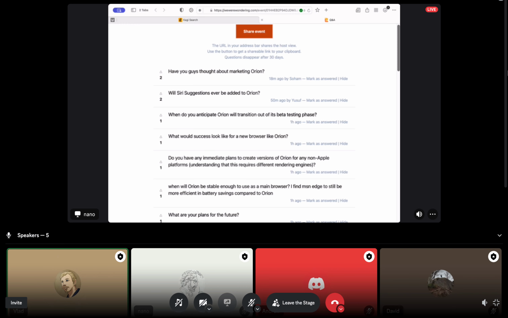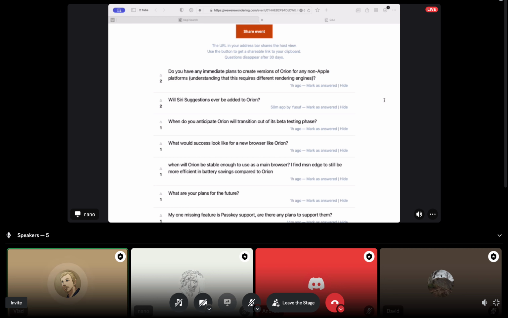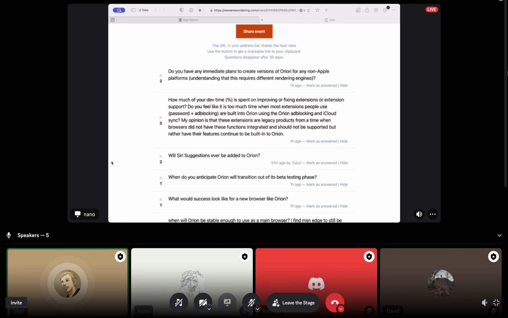Will Siri suggestions ever be added to Orion? I don't think Apple makes that available to third-party apps. If you haven't made this a feature suggestion yet, I advise you do on orionfeedback.org, and we can look into it. But in general, the way we are thinking about it, we will be integrated with Kagi Search, and this integration will be much better than Siri suggestions. Siri suggestions are just very plain. Apple doesn't have a search engine, obviously. So when we are done with this, I expect it to be much superior to Siri suggestions.